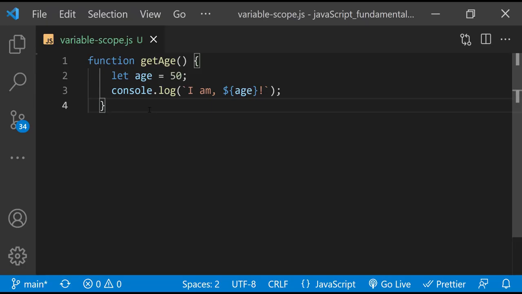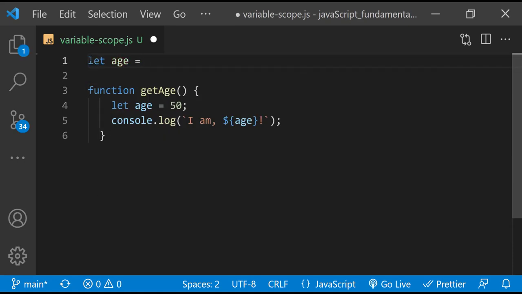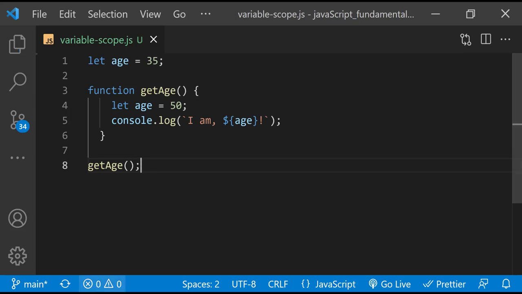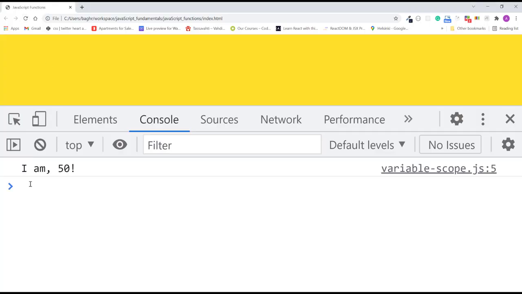In the variable scope.js file, there's a small function named getAge. This function uses the value of the age variable to display a message in the console. Now outside the function, I'll define a variable also called age and store a different value in it. Let's say 35. If I call the getAge function now, the JavaScript engine jumps into the function, sets the age variable to 50, then displays the message I'm 50 in the console. I'll save the change, refresh the page, and the message I'm 50 displays in the console.